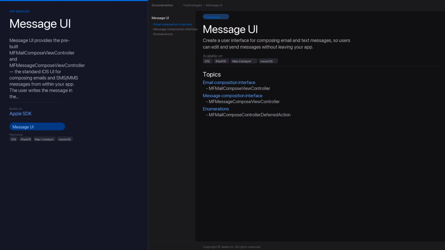Message UI provides the pre-built MFMailComposeViewController and MFMessageComposeViewController, the standard iOS UI for composing emails and SMS/MMS messages from within your app. The user writes the message in the familiar interface. Your app pre-populates recipients, subject, and body, used in any app that needs to initiate an email or text message without leaving the app.